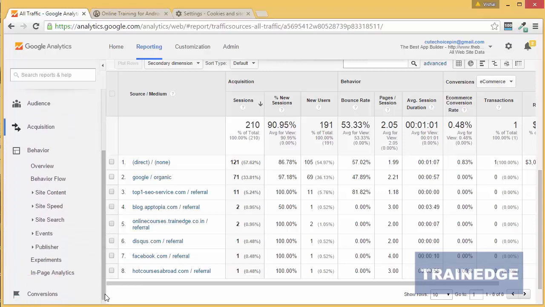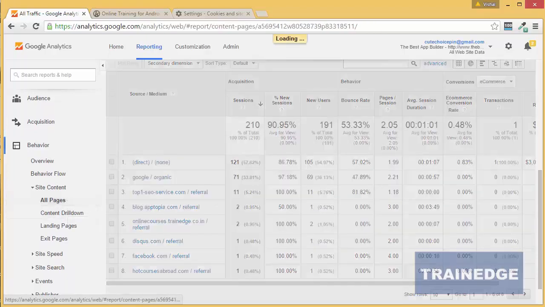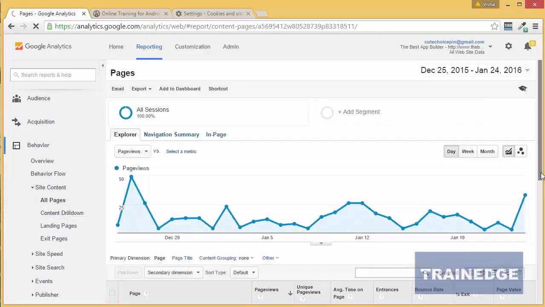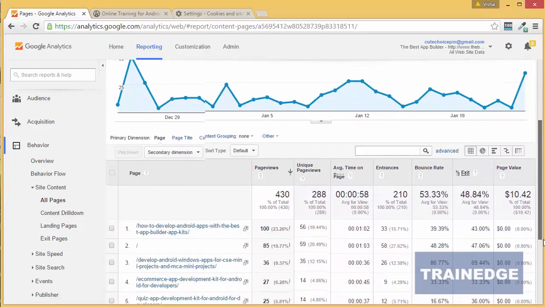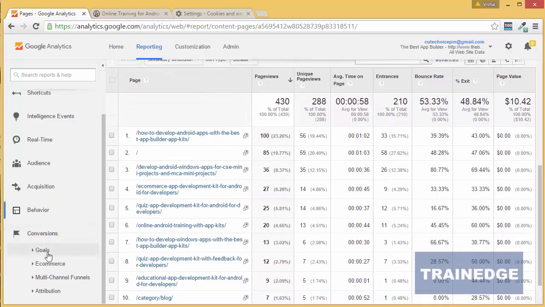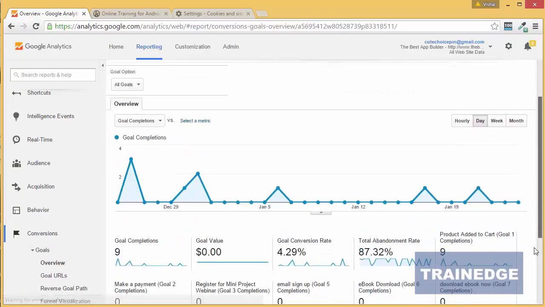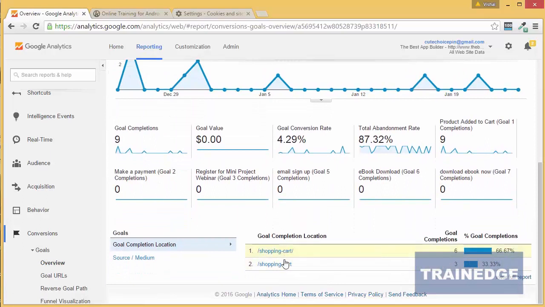The behavior reports give information about how these visitors interact with your website. For example, which pages they look at and for how long. The conversions reports tell you how effective your website is in converting visitors into buyers. For example, you can measure how many people are buying from your website or how many people have subscribed to your email newsletter.